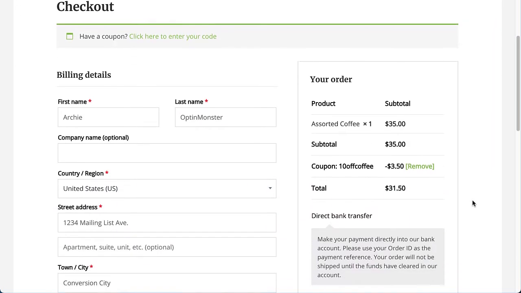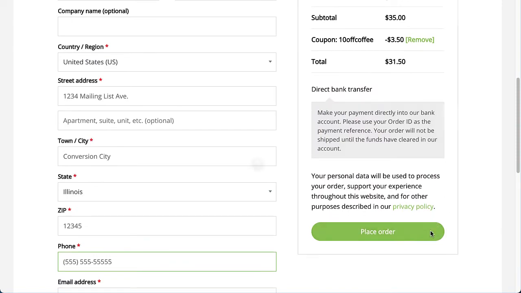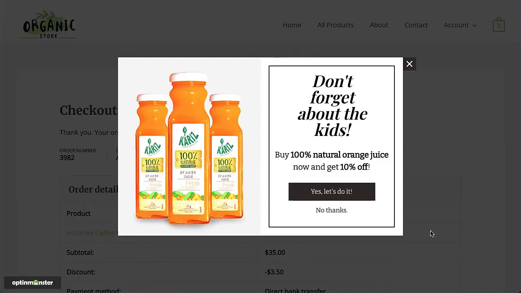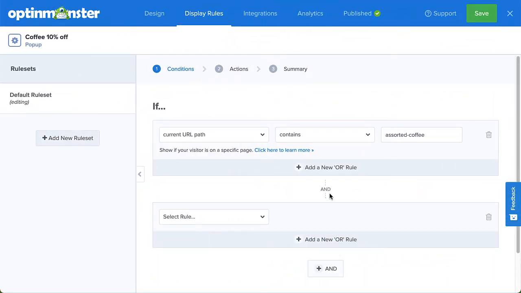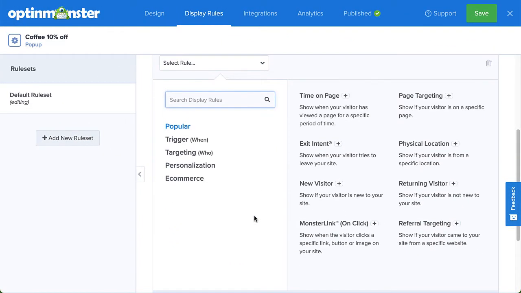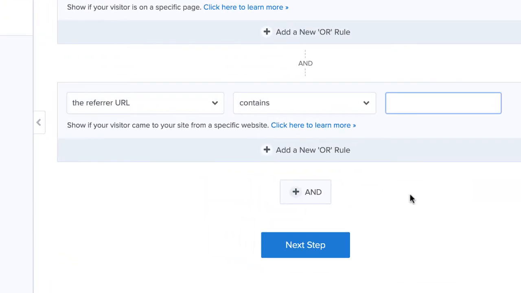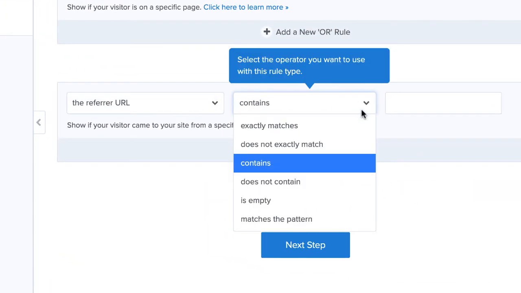You can also use OptinMonster to show related products to visitors who have just completed a purchase, potentially increasing your sales even more. And if you want to segment your offers according to the source of your visitors, you can combine page-level targeting with referral detection to show different offers on different landing pages.